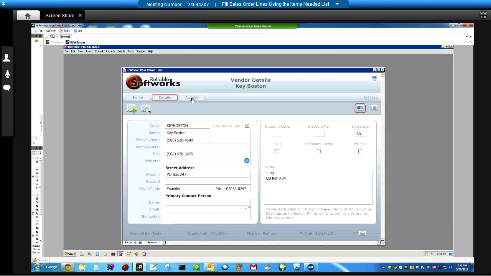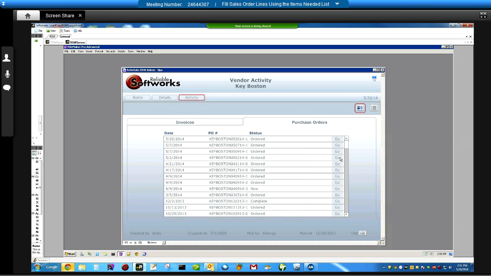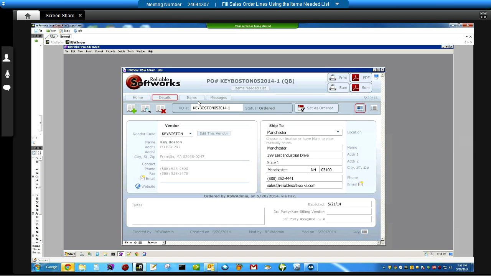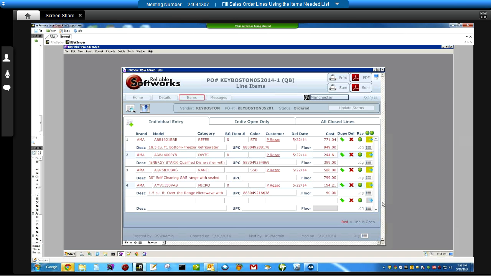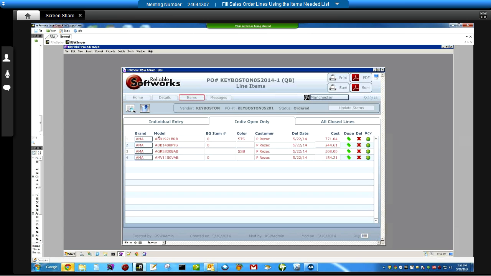It says how was it placed, and we're just going to tell it that we faxed it. If you had an email address in this field right here, you could click on this PDF button, and it would create an email with the order attached to it, so you could email it to your vendor. And the way you would add that email, if you wanted to do that, is by clicking on Edit This Vendor. It brings you to the details in Accounts Payable is where this is. And then if you wanted to go back, you could click over on Activity, Purchase Orders, and there's your purchase order. It brings you right back to it.